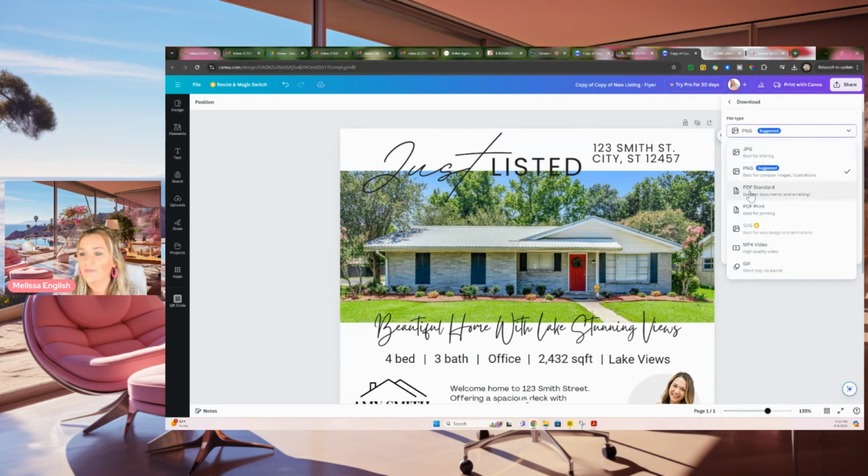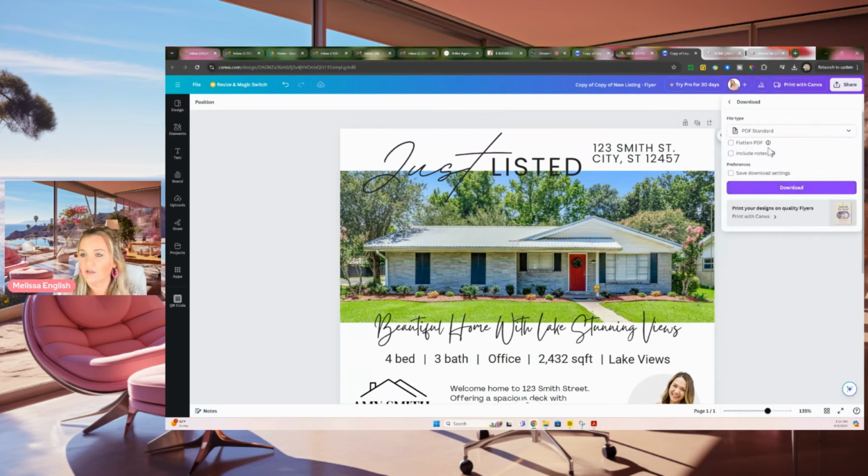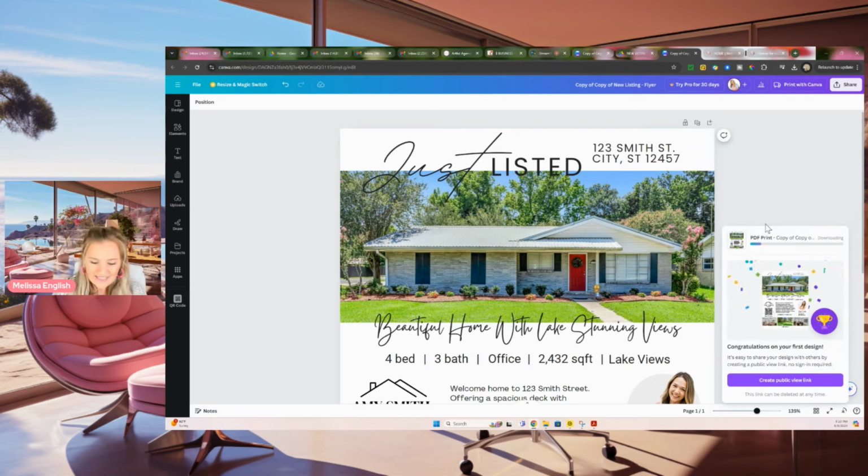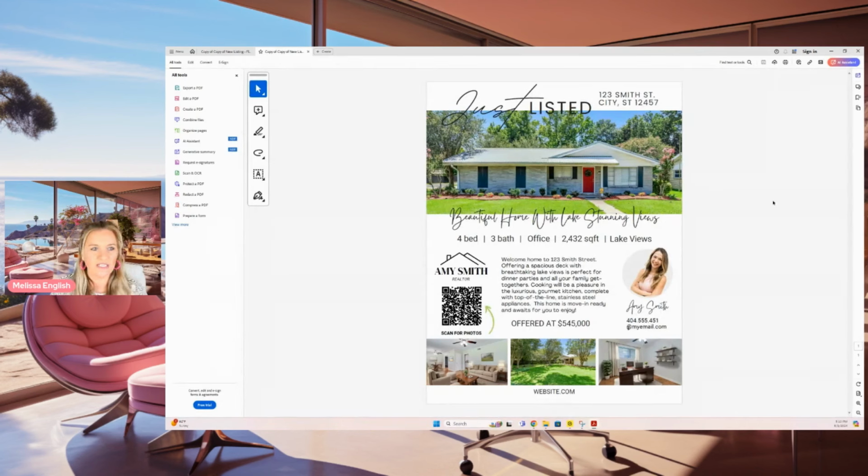So I'm going to go PDF standard, or actually I'm going to go PDF print because print gives a little better color version for the printer. I'm going to go to download, let that marinate. And I'm going to pull up my phone here because I'm going to test our QR code, make sure it's working. And 1, 2, 3, boom, there she is. Okay, look how pretty. She's so pretty.